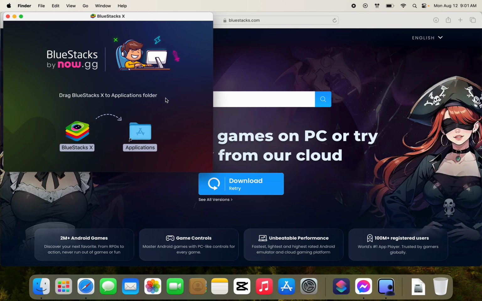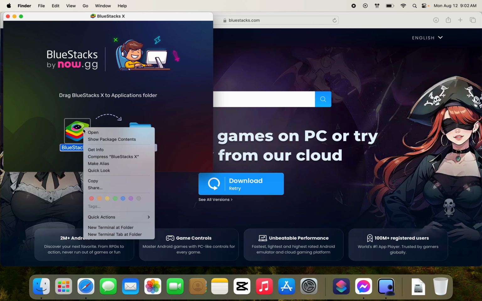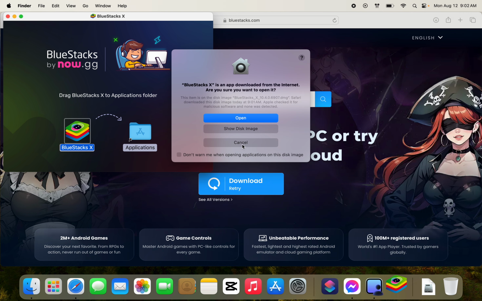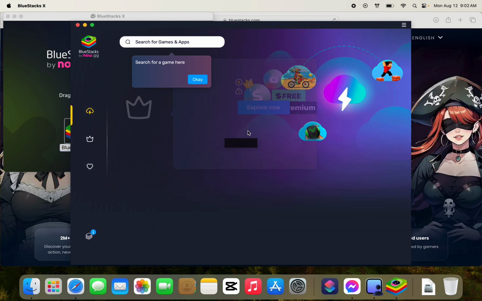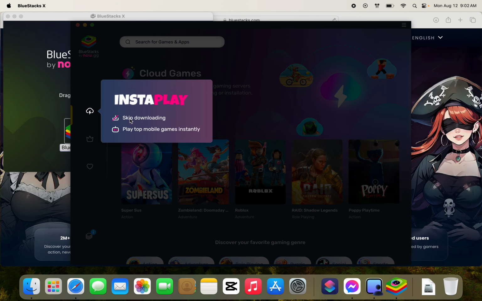Yeah, when you get the file, you can see this one. And then application, open it. This one, you have to install it. When you're done with the install, it asks you, BlueStacks app downloaded from, are you sure you want to open? Yeah, open it. And then you get it. And click OK, skip download.